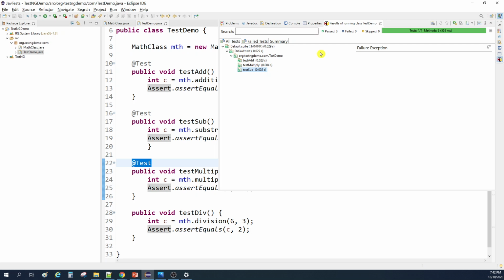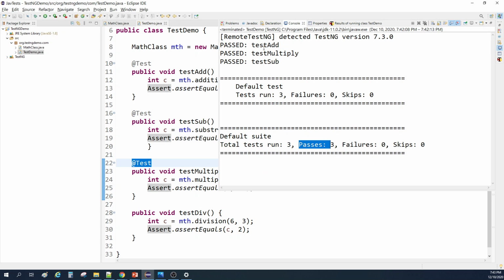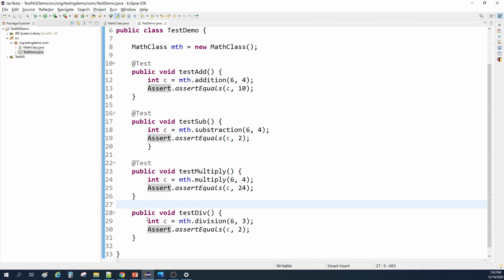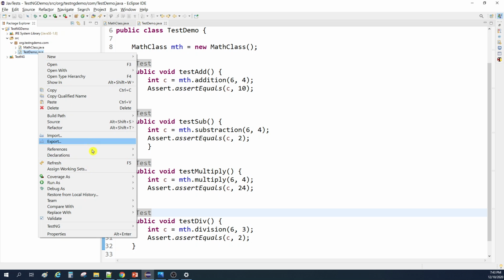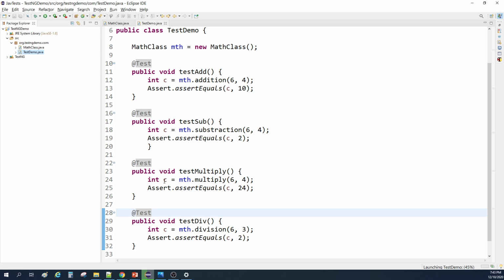We'll discuss all these things in detail. You can see the names of the tests which passed, which were executed: test add, test multiply, and test sub. And I'll just quickly add this as well as a part of this execution, and I'll show you what happens. Right click, run as TestNG.